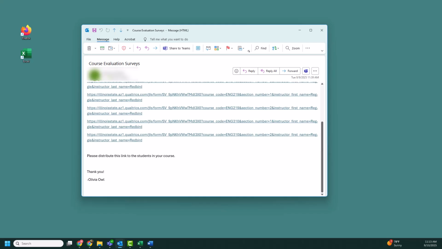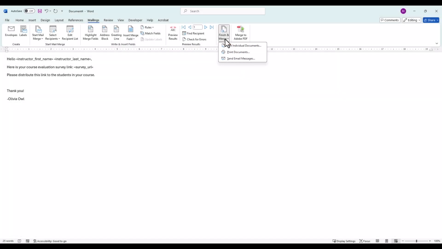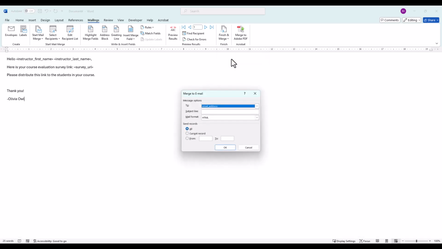Once completed, click the Finish and Merge button. In the drop-down menu that appears, click Send Email Messages. Confirm that email_address or the email address column header you wrote in the spreadsheet is listed in the To field. Next, add the subject of your email. For this example, I will write Course Evaluation Survey URL. Choose the mail format of HTML. Click the OK button.